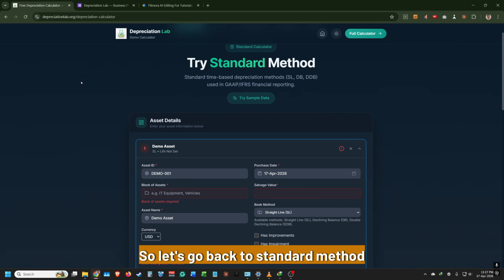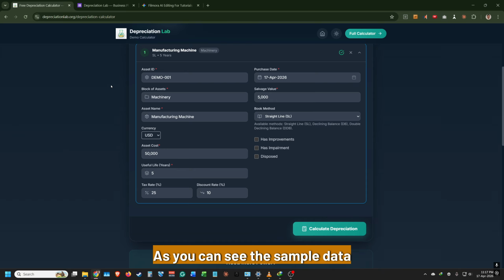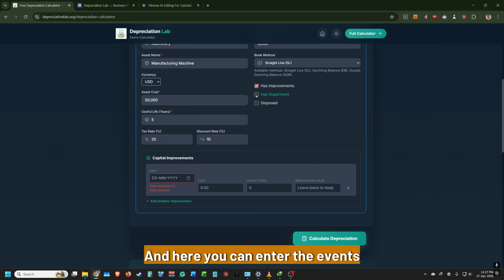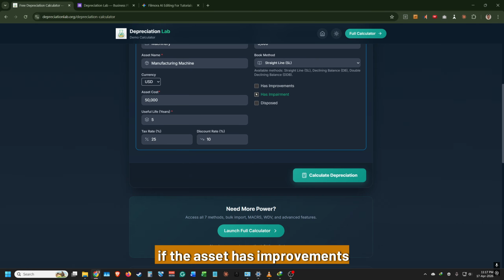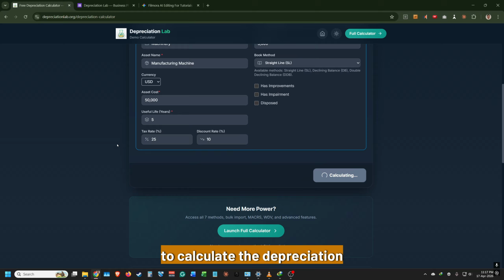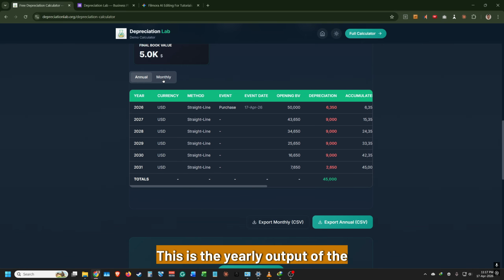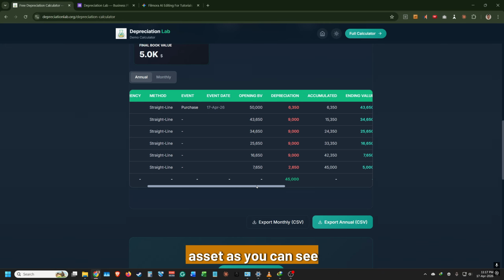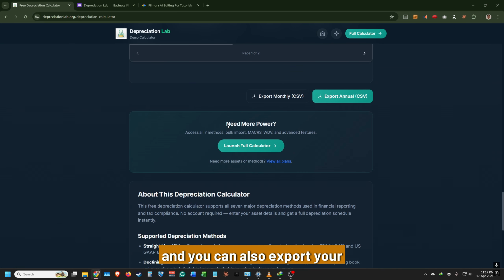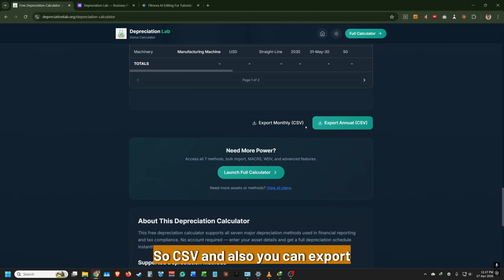So let's go back to standard method. And here we'll try the sample data. As you can see, the sample data is uploaded. And here you can enter the events, if the asset has improvements, if the asset has impairment, and if it is disposed. So currently we're not going to select those, and we're going to calculate the depreciation. So here you can see, this is the small dashboard. This is the yearly output of the asset, as you can see. And here you can see monthly schedule. And you can also export your files. So CSV. And also you can export annual.